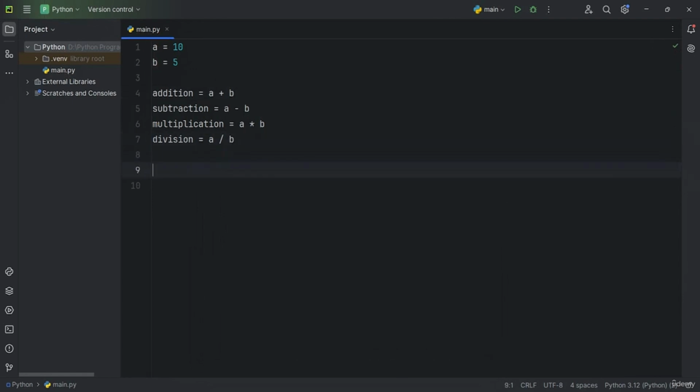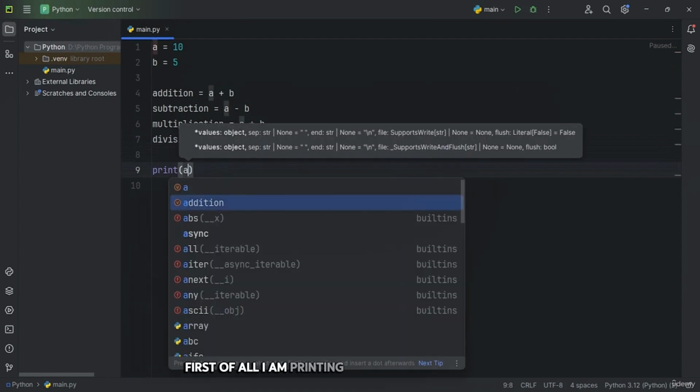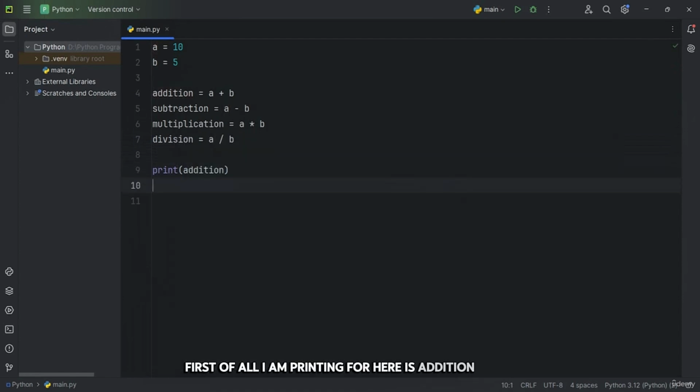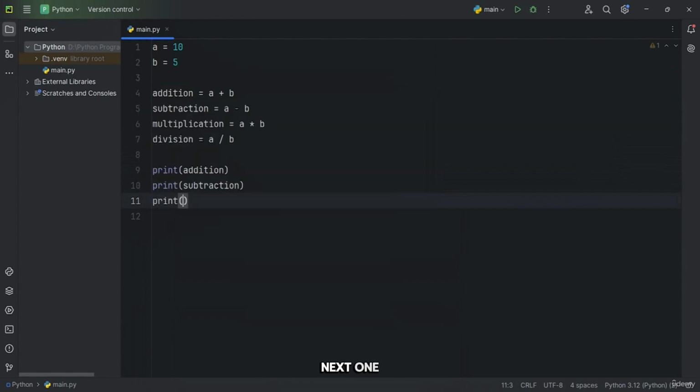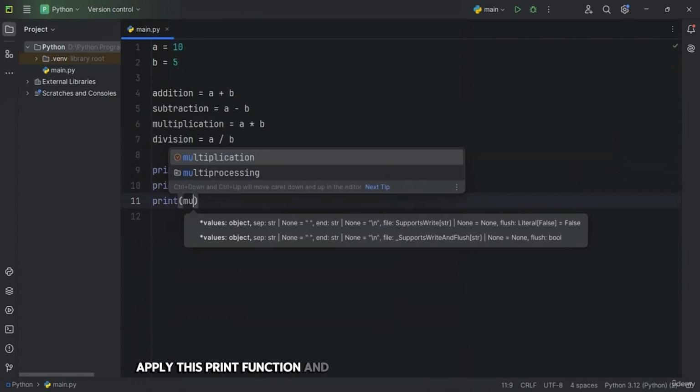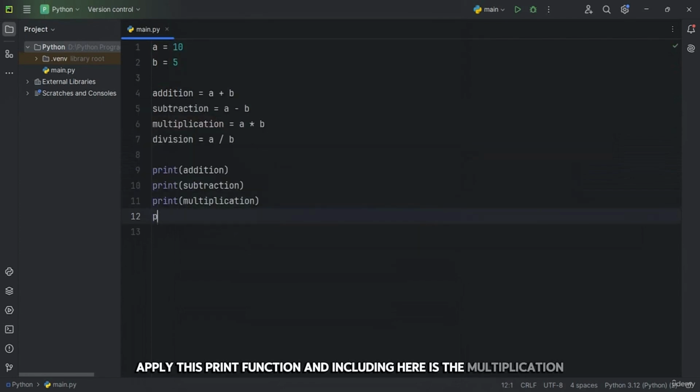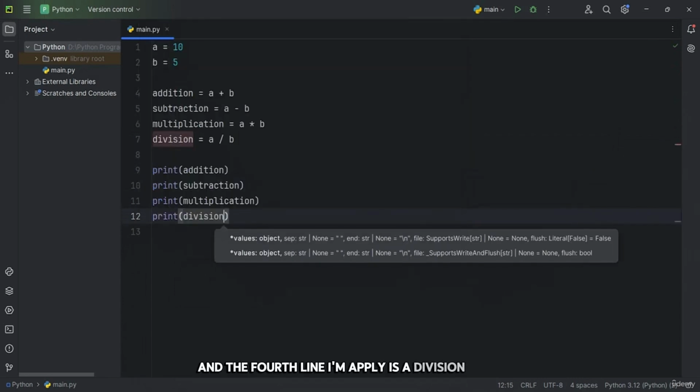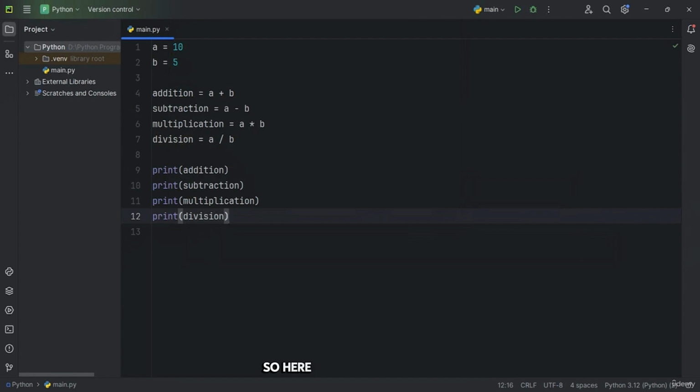Okay, so next I'm using the print function. First of all, I'm printing the addition value. Next I'm printing the subtraction value. Then I apply the print function and include the multiplication, and on the fourth line I apply the division. Okay, so here we properly define it. So now let's see the output.